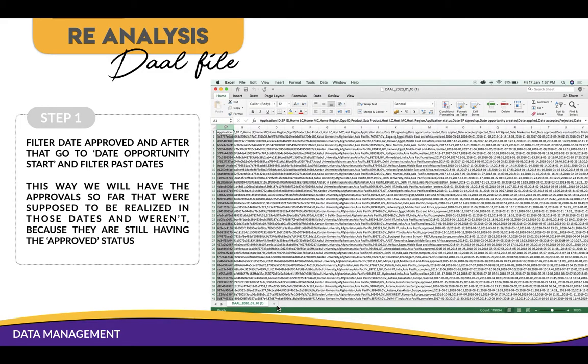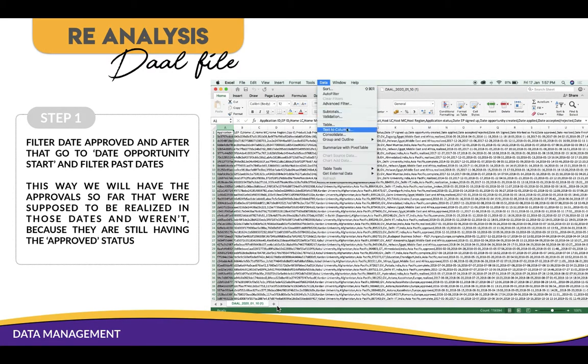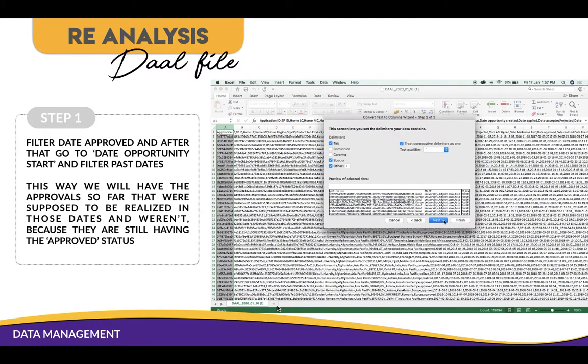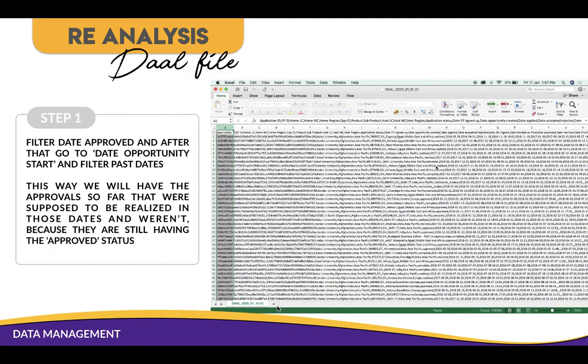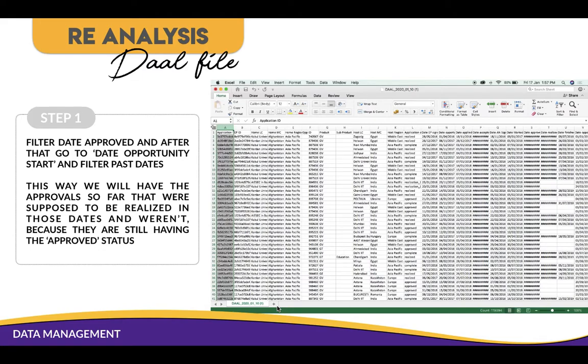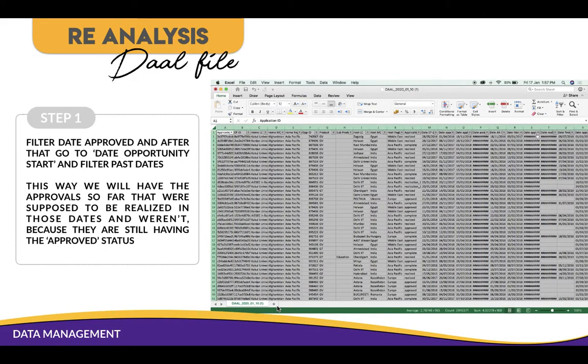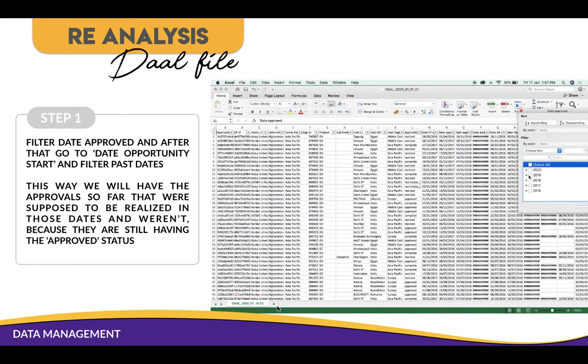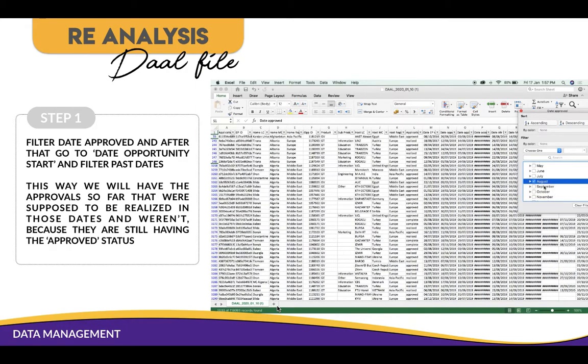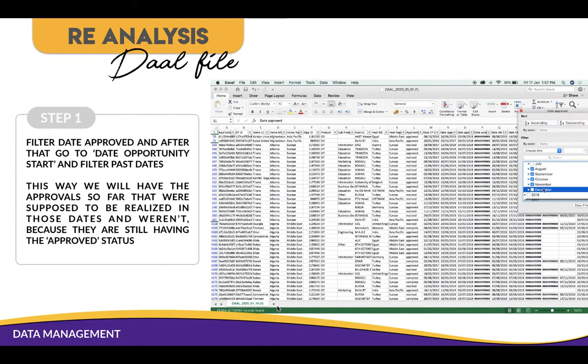So the first step, of course, as usual, is to send the data into columns, because right now we have all the data in the same column and we need to split it. So we start with that and we wait a little bit. Then the first filter that we need to apply is date approved. We select the period of time we want to see, could be the MC term, the LC term, whatever you want to analyze.